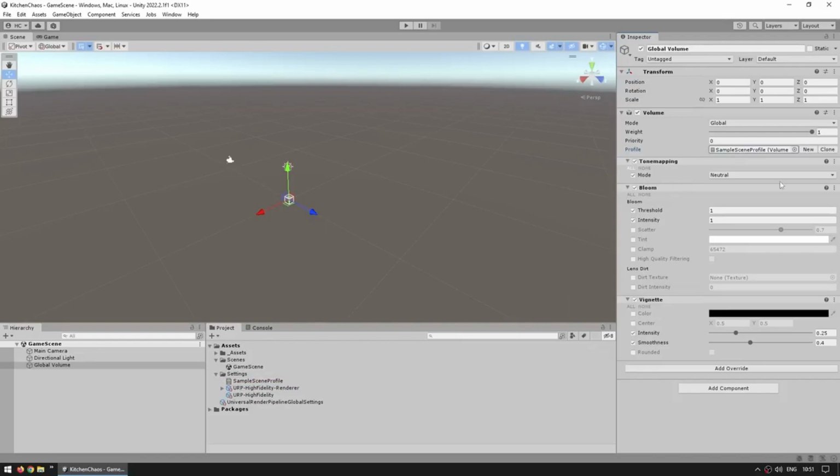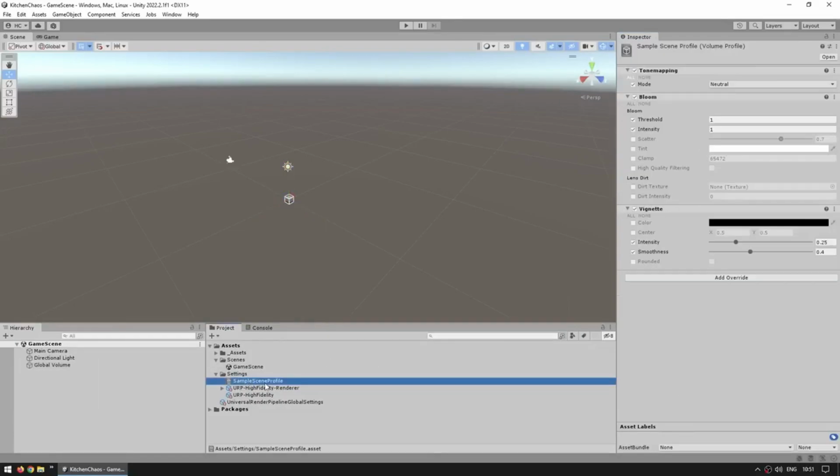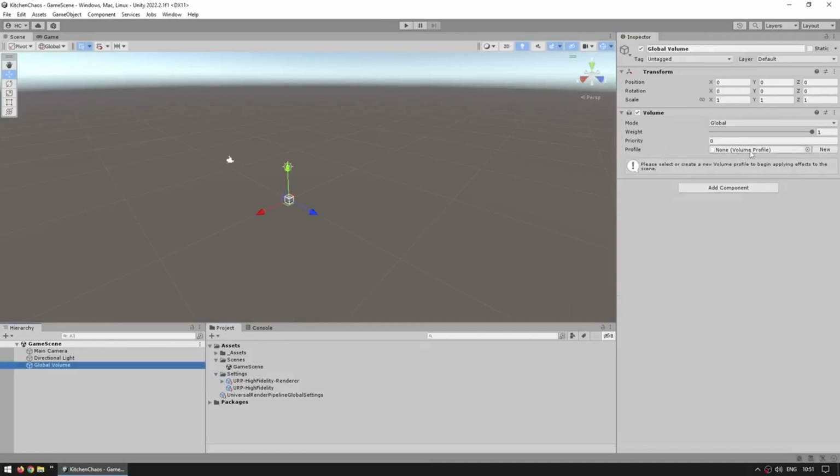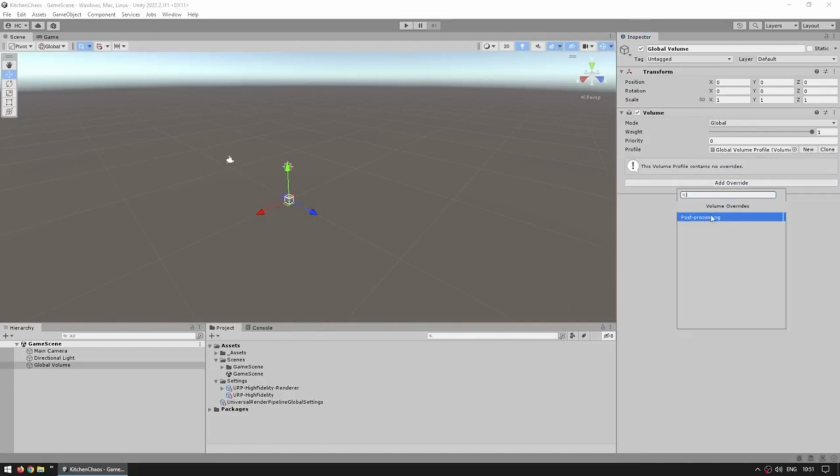Now let's build this from scratch instead of starting from this one. So let's go into that file, into that asset, and just delete it. Okay, so now we have no volume profile. Now let's go ahead and click on new to create a brand new one. Okay, so now here we can add overrides, add all of the effects that we want. Let's drag some visual meshes that we imported in the last lecture to get a better look at all of these effects and what they do.